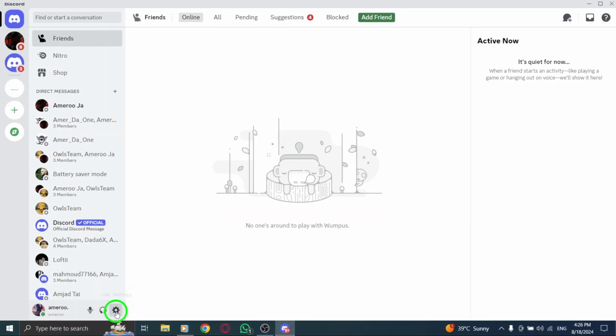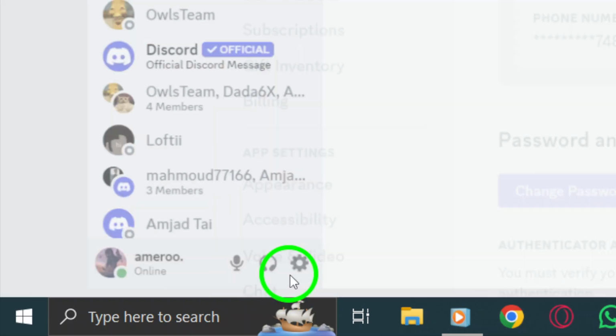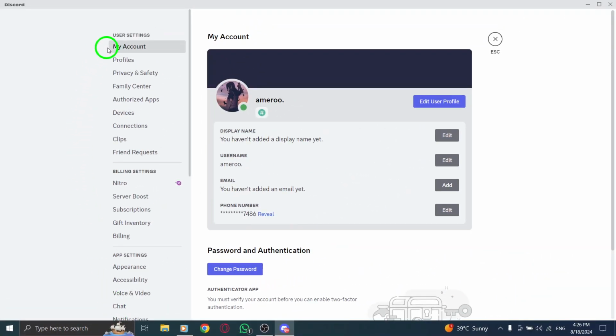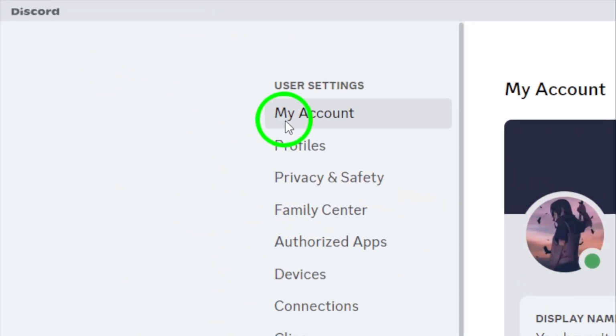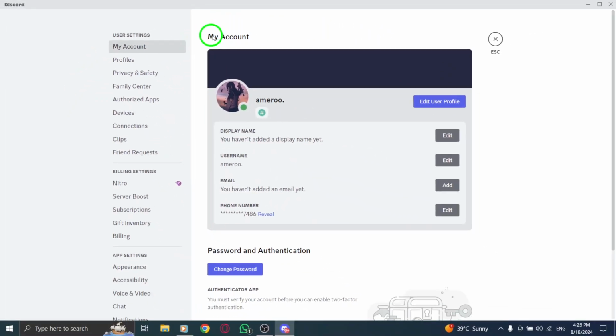Next, look for the gear icon at the bottom left corner of your screen. This is the User Settings button. Click on it to access your account settings. Now that you're in the Settings menu, find and select My Account from the list on the left side. This section contains all the important details about your account.